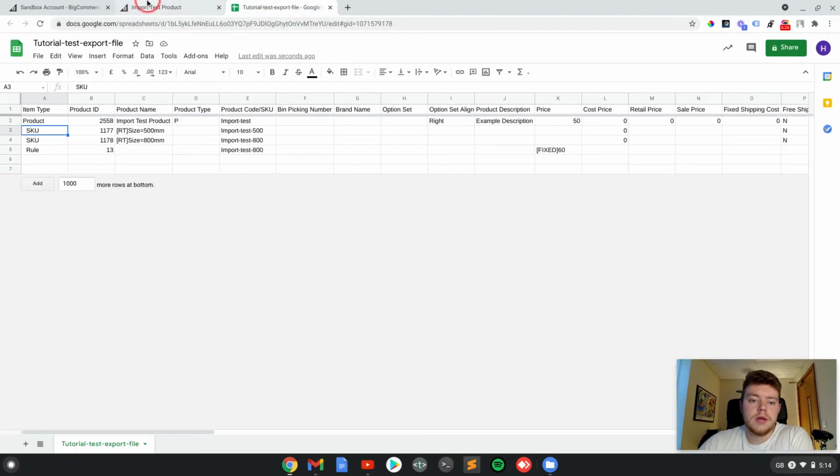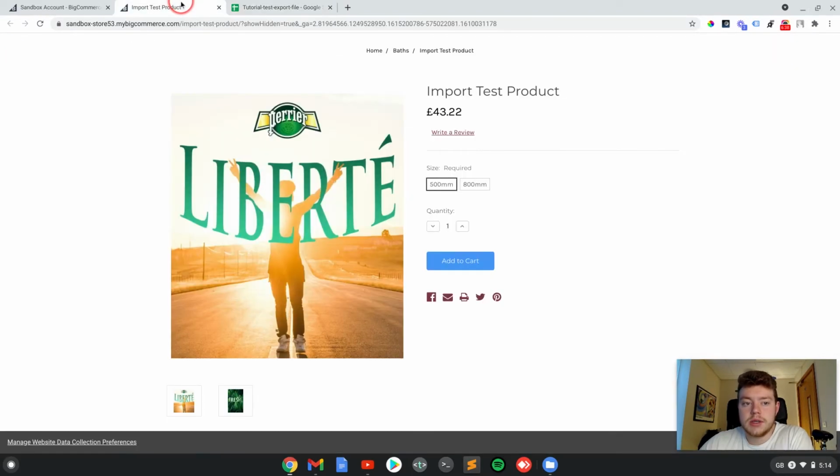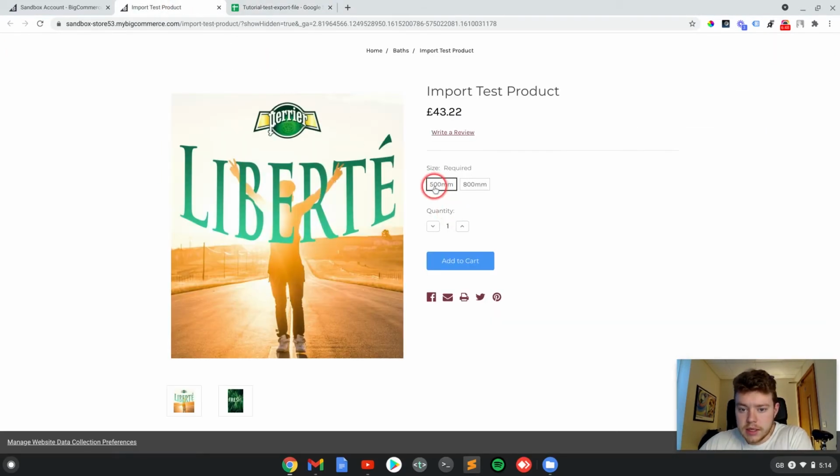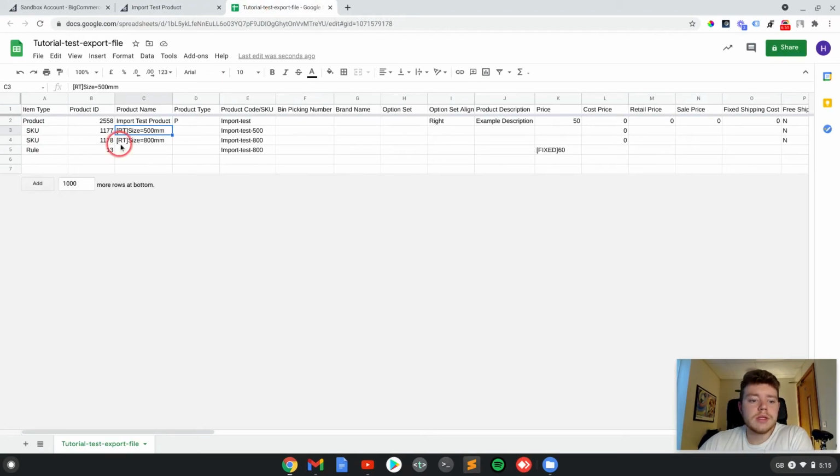So if we look on here, the two SKUs, so the two variants, you have to have a square bracket RT, and then the variant name, which is size, so size equals, and then the unit that you've put in. So it's exactly the same word in 500mm. Same with this one, RT size equals, and then 800mm. Then you'd have the SKU for that variant in there. So obviously you'd have a different SKU for each variant, 500 and 800.